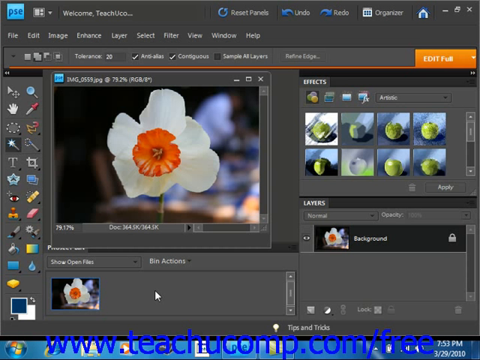www.teachucomp.com/free. The Magic Wand tool allows you to select a consistently colored area or region in the image without having to manually trace its outline by hand. To use this tool, click the Magic Wand tool in the Tools palette. It's right over here and it looks just like it sounds, a magic wand. In the options bar, set the standard selection options as you desire. We're going to create a new selection, so we'll leave it right there.